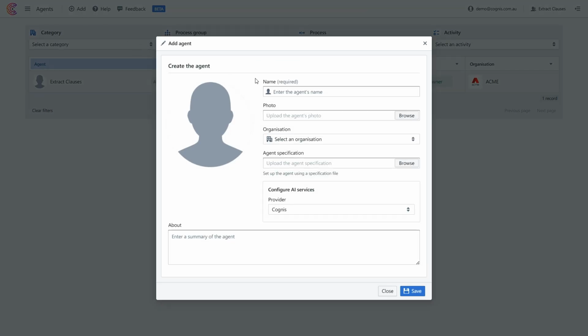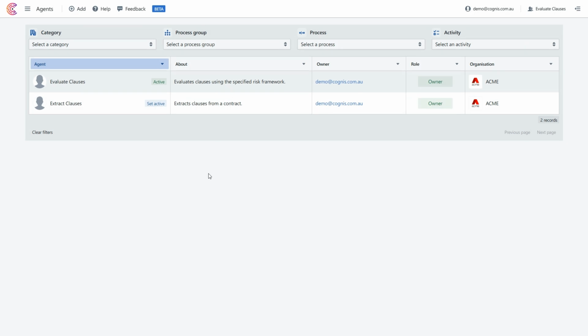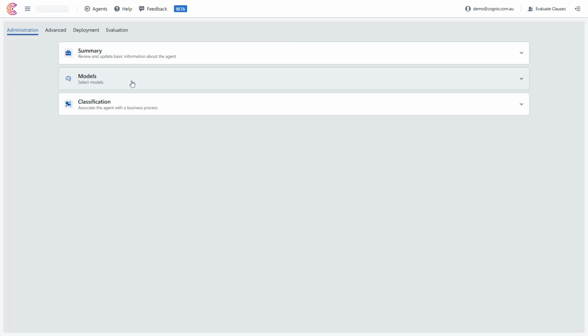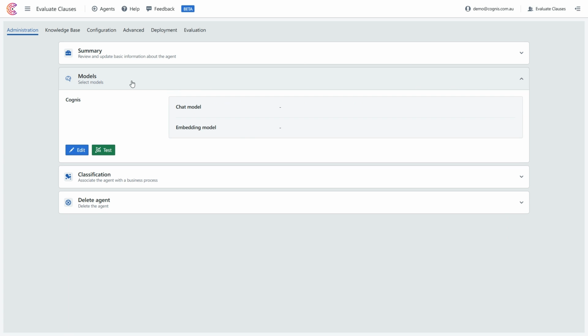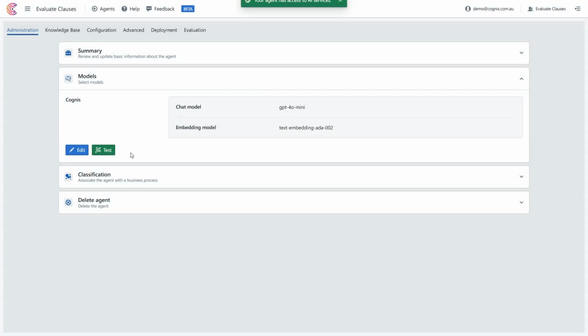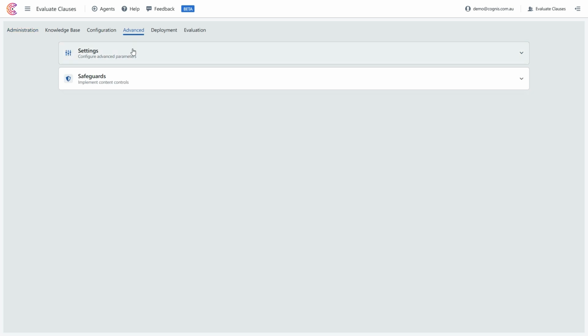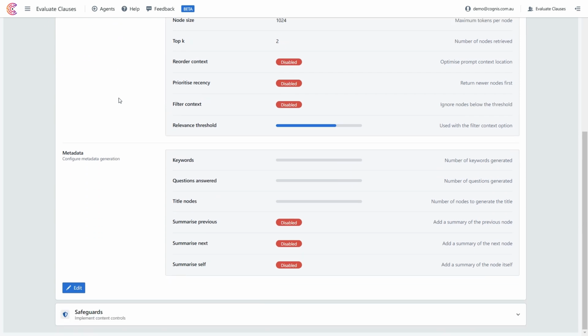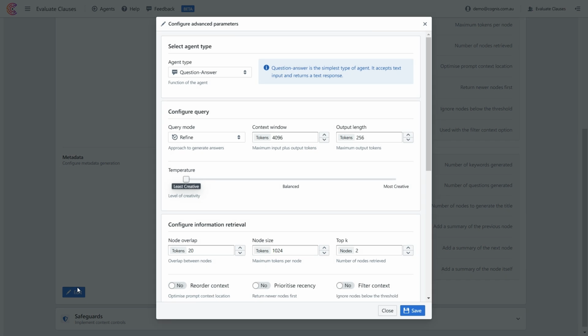Let's create the second step in the workflow. This agent will take each clause from the contract and evaluate its risk. Open the Agents page, then select and test your model, as you did with the previous agent. Click on the Advanced tab and open the Settings section. Let's change the agent type to Iterator.